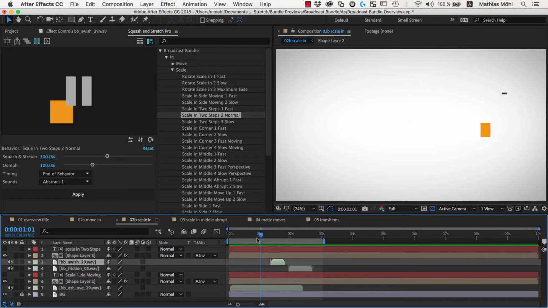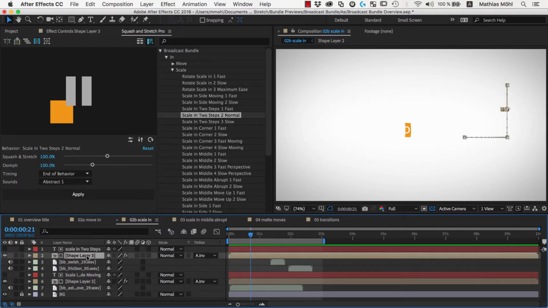You can see that this scaling lets the layer start like this at the beginning. So maybe we just trim the layer here to make it appear at the right point in time.